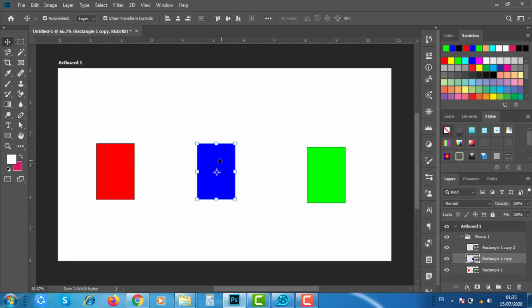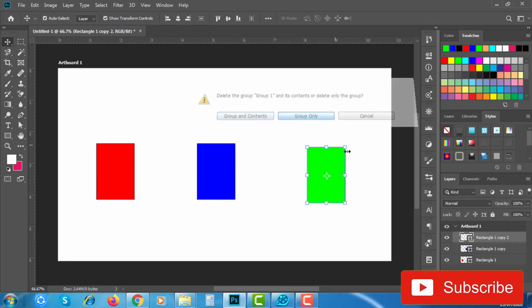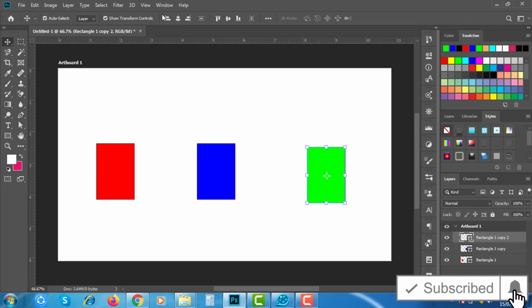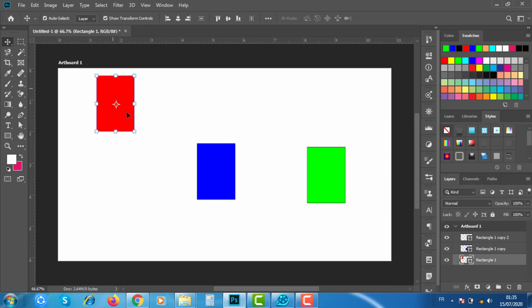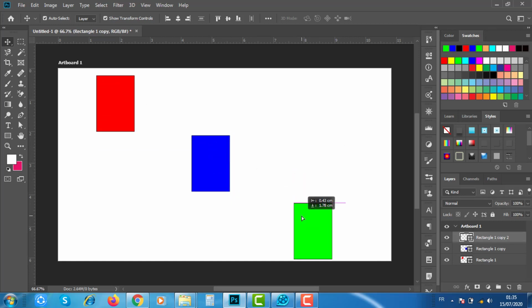Okay, let me just delete the group only, delete it. Now what we can explain else is this one. Those tools arrange the objects. Let's just, for example, put the red one on the top, the blue on the center, the green on the bottom. Now with this tool, if I select all my layers, now I can arrange my object.